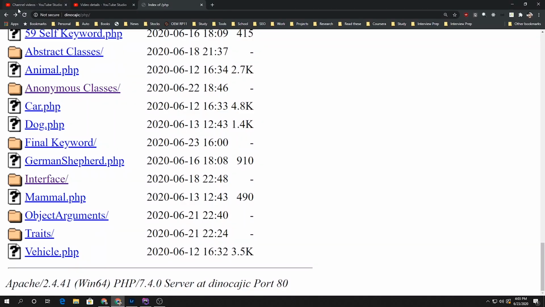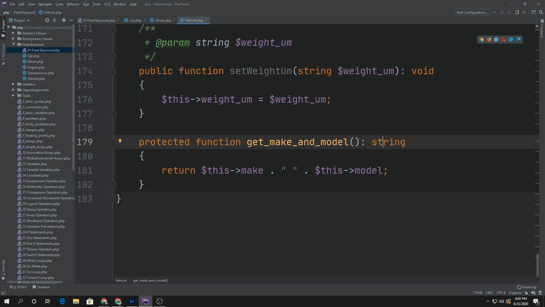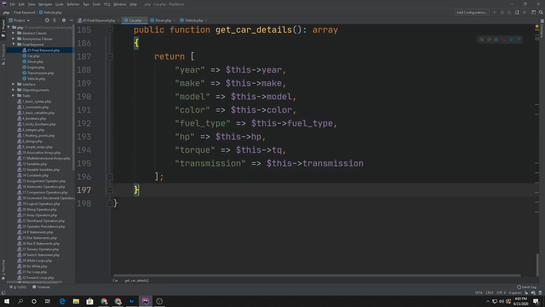And if we open up, I think it's anonymous classes, it said Ferrari F355 and then Lamborghini Diablo, but I want it to display year as well. So how do we do that? Well, we can either modify our vehicle class or we can override this method inside car.